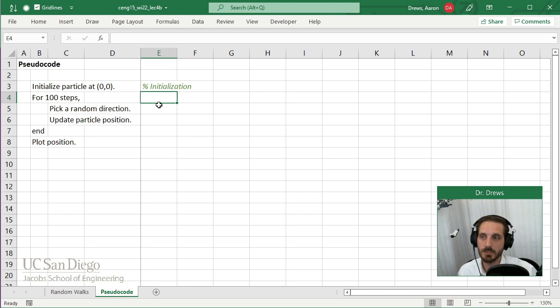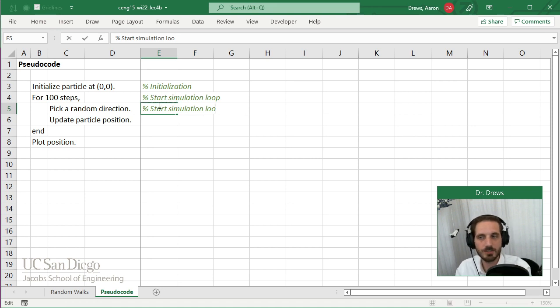The next part that's on here, at least in the way that I've got it right here, is to start the simulation loop. Right, you're saying I'm going to do this 100 times. That's the start of the loop. The stuff that happens inside the loop, that's the actual simulation. So we can say that this is where we're going to perform the simulation.